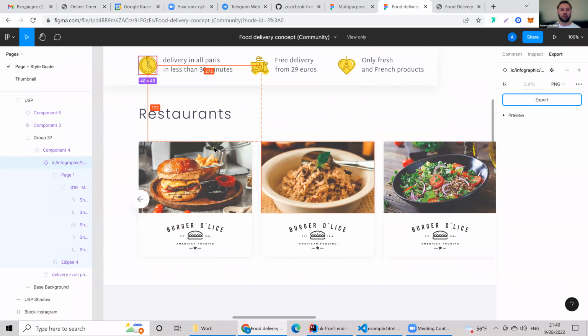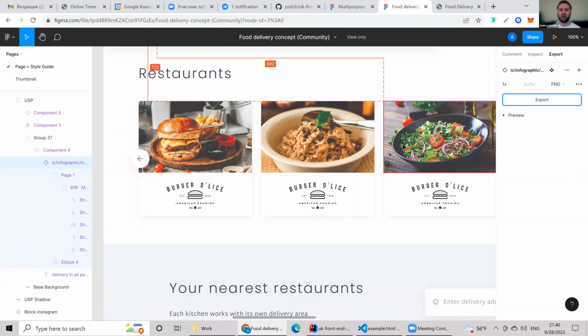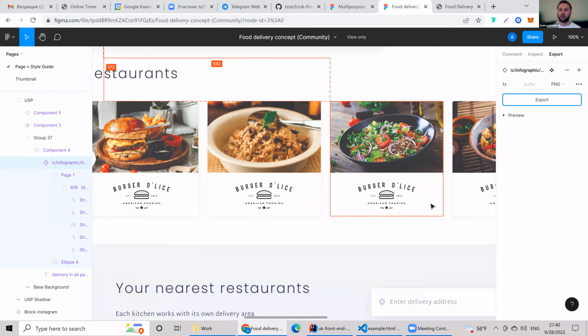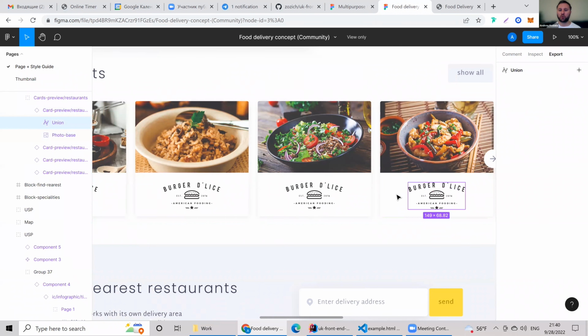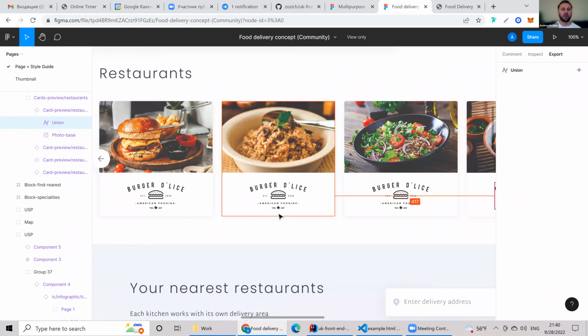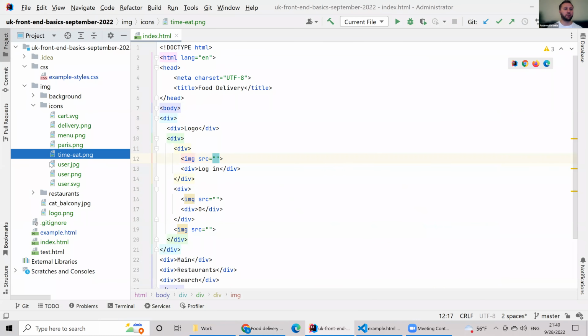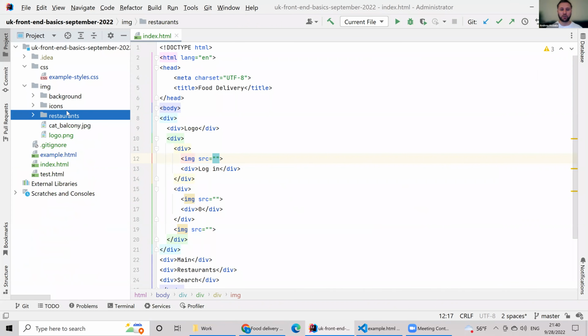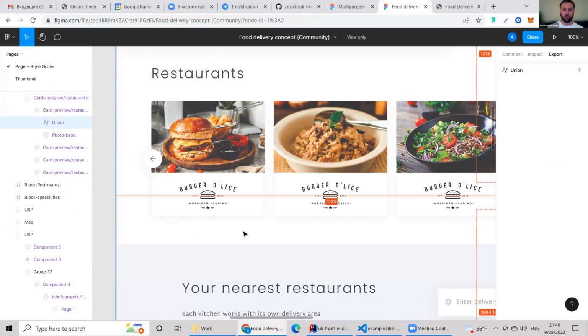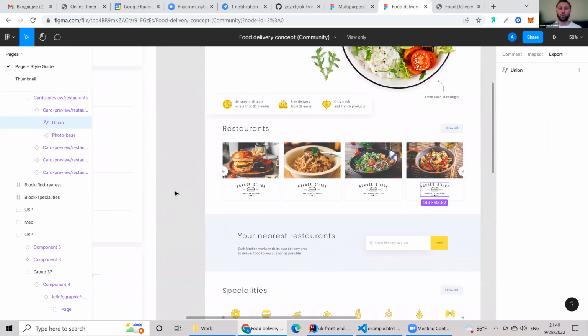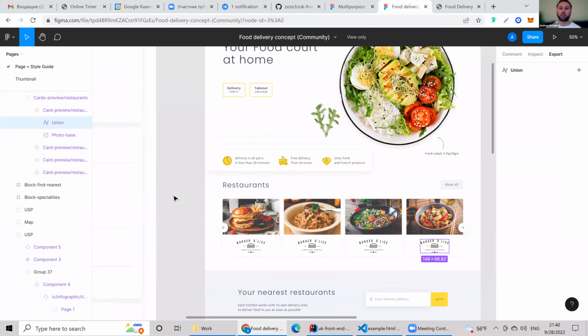I have also downloaded photos from this slider and mottos, kind of logos of the restaurants. So I have already downloaded them, and all of them are here inside my project. You can do that now or later on when you watch the recording.